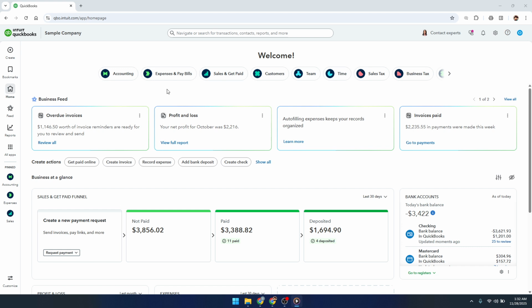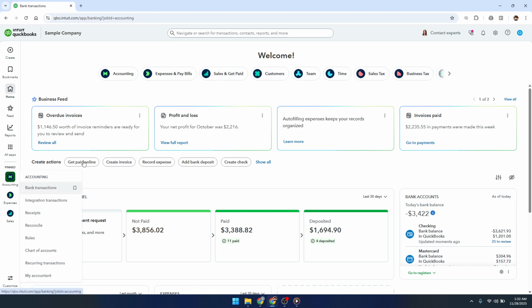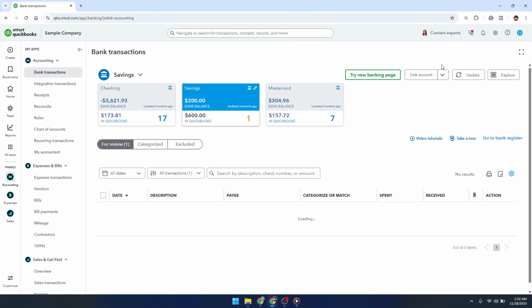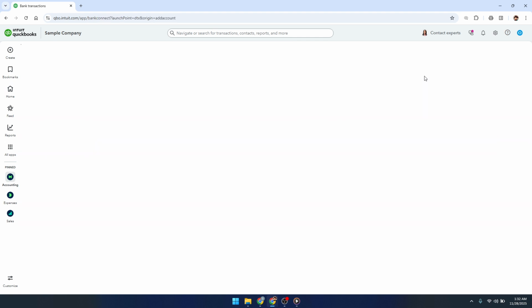Next, connect your business bank accounts and credit cards. When you link those accounts, QuickBooks will automatically import your transactions, which means less manual data entry for you. Take your time with this step and make sure you're only connecting business accounts.